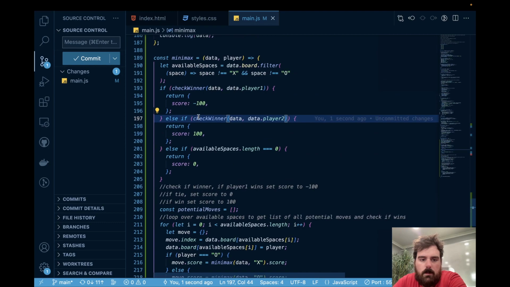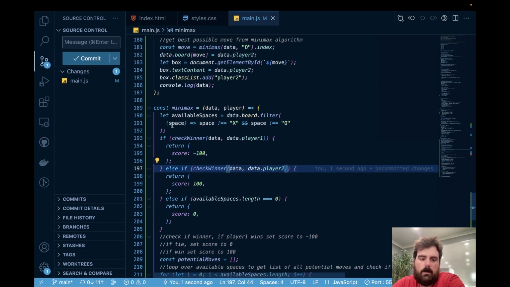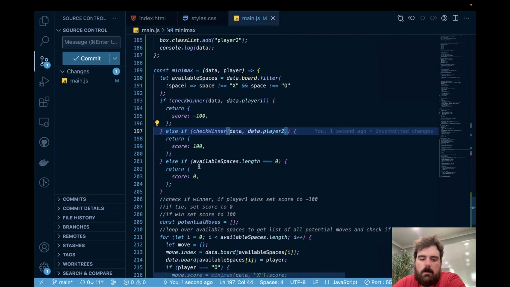And let's look at the minimax algorithm. So first we get the available spaces by filtering out any space that has an X or an O. So it'll just be an array of all potential available spaces. Check if there's a winner for data X. So if X is winning, then we return negative 100. If player 2 wins, we return a score of 100. Obviously, the computer doesn't want to get negative 100 for a score. And if available spaces.length is 0, that means it's a tie, and we return a score of 0. So best case gives 100, worst case it gets negative 100, and then a tie is 0.